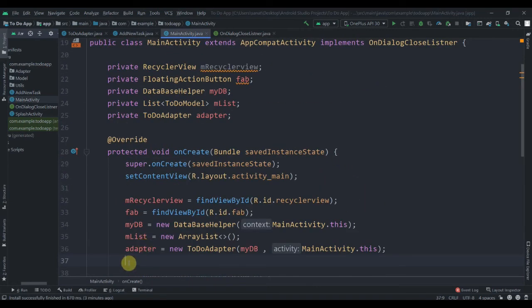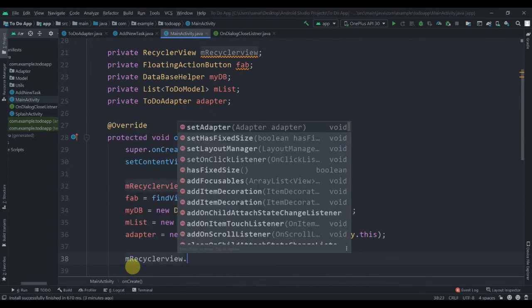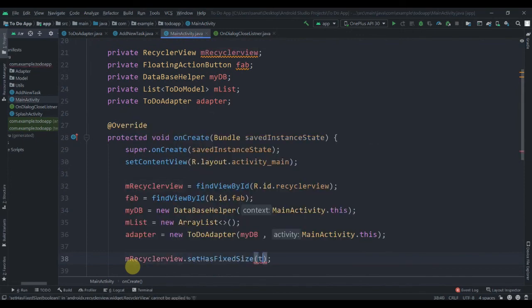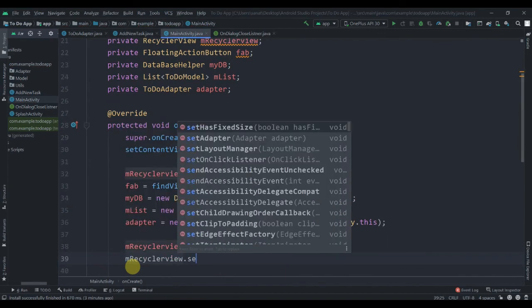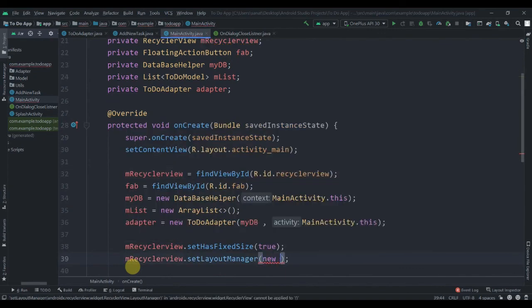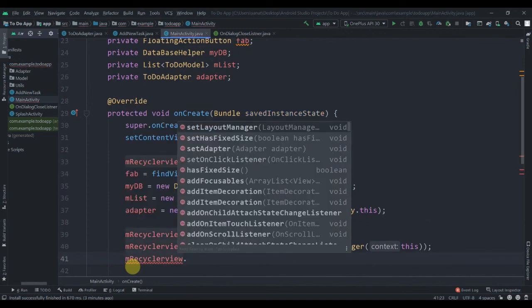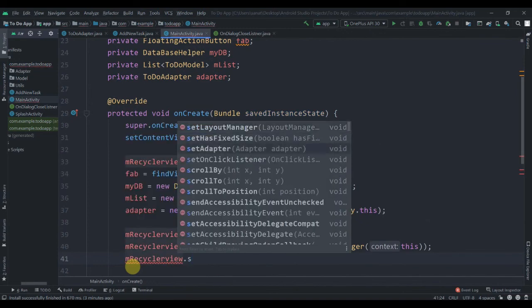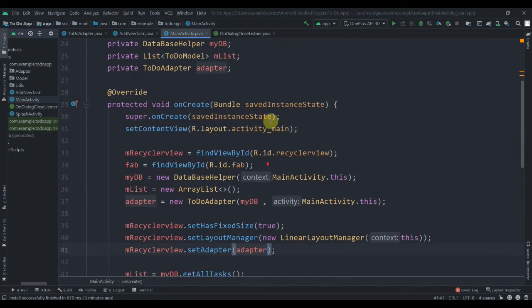So now we have to add some properties to our RecyclerView. So just right after this, mRecycler.setHasFixedSize and we'll pass true here, and then mRecycler.setLayoutManager, and we'll use a linear layout here. So new LinearLayoutManager, and here we'll pass context. So this, and then we'll set the adapter to our RecyclerView. So mRecycler.setAdapter, and we'll pass adapter here. So that's it, I think.